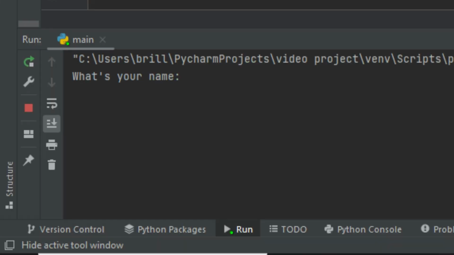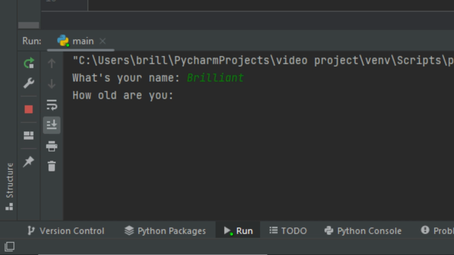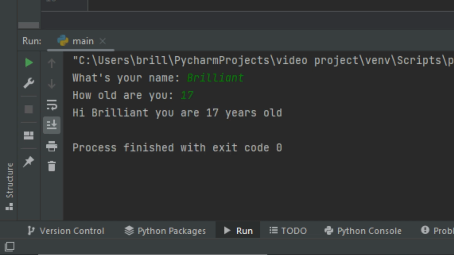Now when we run the program, it's going to ask me to enter in my name. When I press enter, it's going to ask me to enter in my age. When I press enter one more time, it's going to print out the message, hi brilliant, you are 17 years old. Now you can go and create more variables and ask the user for even more information. But that's it from my side.